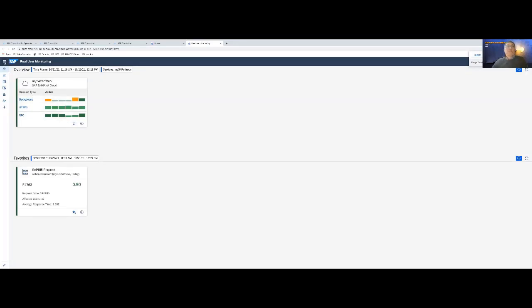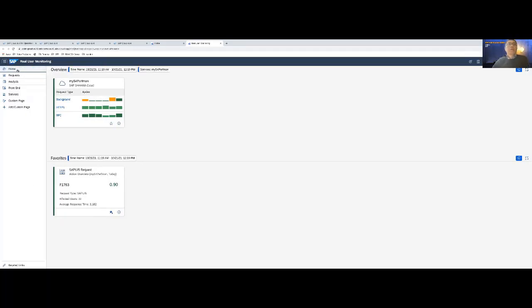When you click the toggle navigation, you can see which pages are available in the real user monitoring, which are the home page, overview page, request view, analysis view, front end view, service view. It's actually an older overview page. You can also create your custom page as you need.